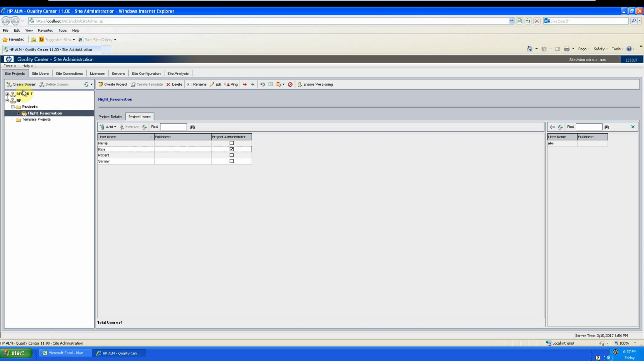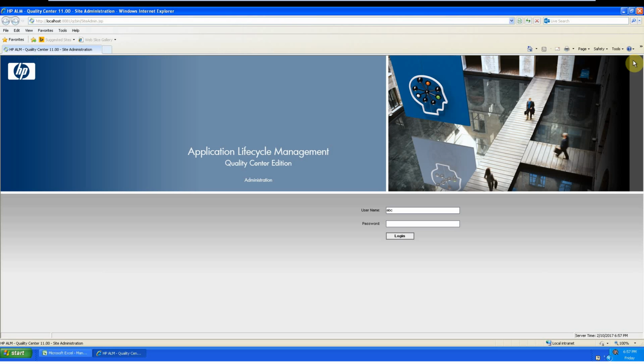So what I have done so far here: create domain, create project, create site users, assign project users, assign project administrator. That's all you have to do. All right, and then you can log out right now and you can close this application.